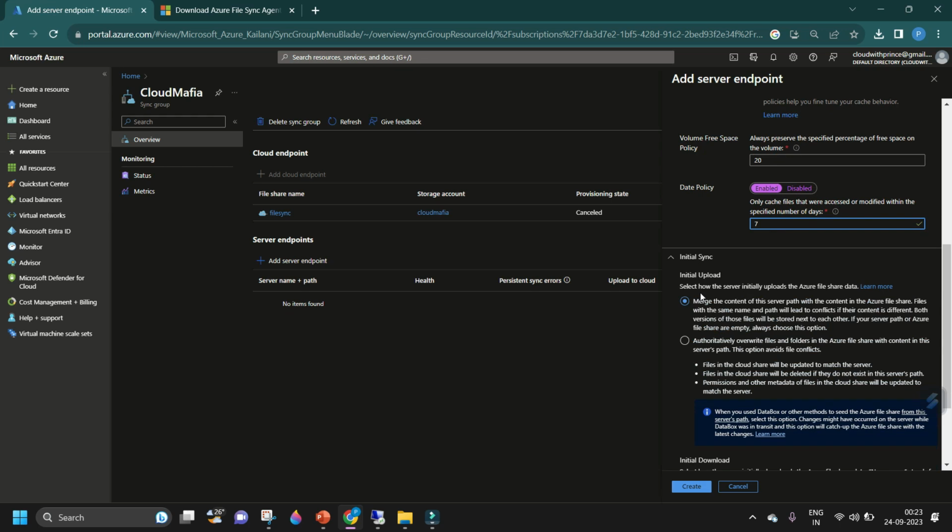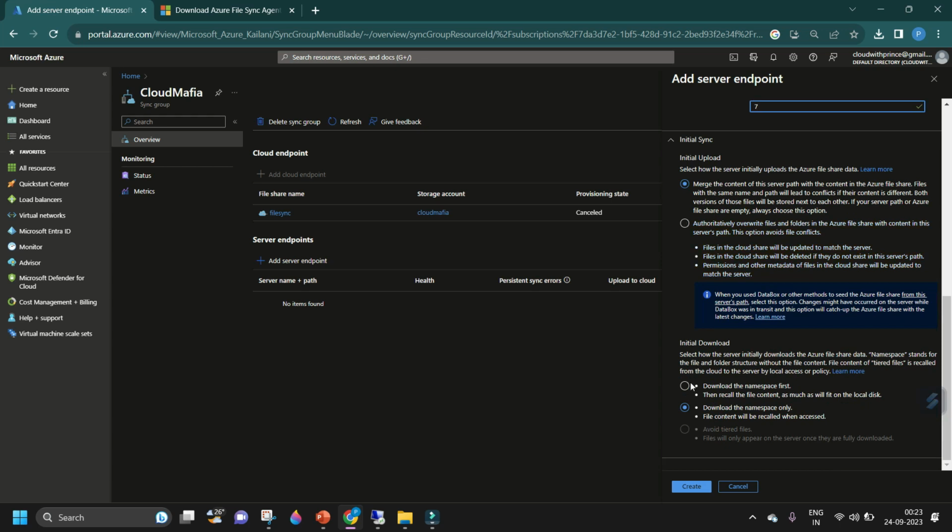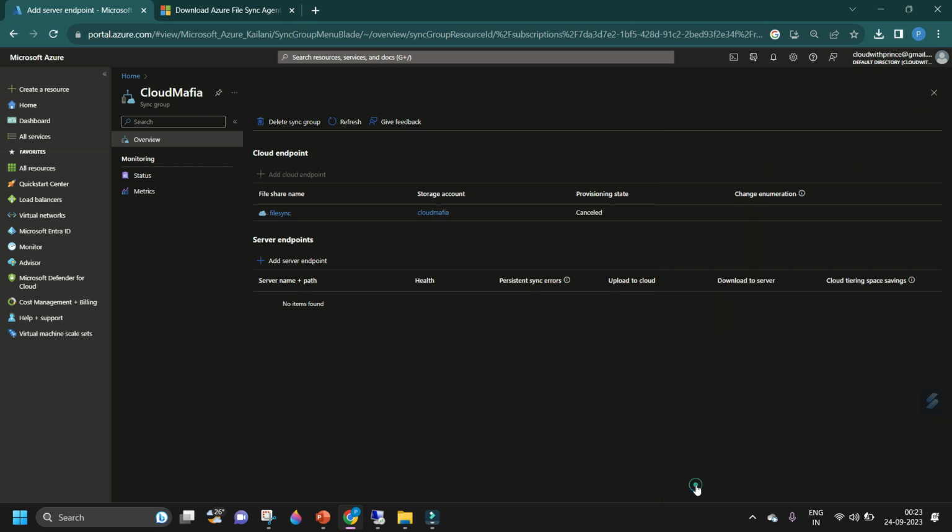So how would the initial upload look like? You're going to merge the content, or you're going to overwrite the files of the Azure file share to the on-premise VM. So we are going to merge the content, and let's use the default setting, and this will also be fine. Download the namespace only, because there's no point doing it separately over here. So let's do this only. We'll create it now.